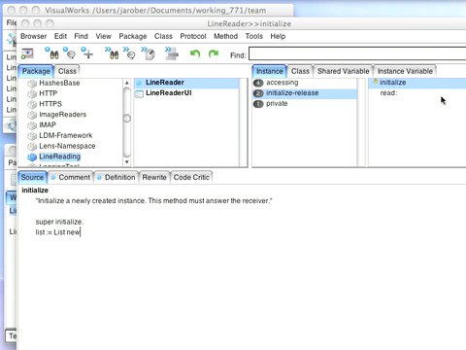This morning I wanted to go through a very simple example of taking an existing domain model and hooking a user interface to it in VisualWorks. Now to get started, I have this very simple line reader class, and all it does is take a file that has individual lines in it, read them on a carriage return delimited basis, and create a list of objects.